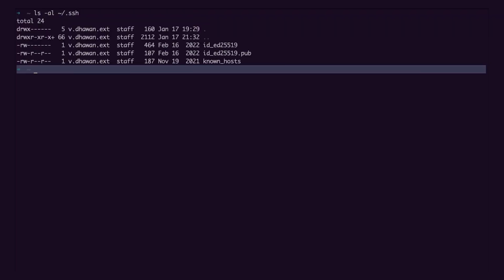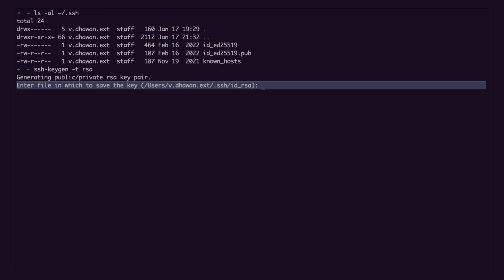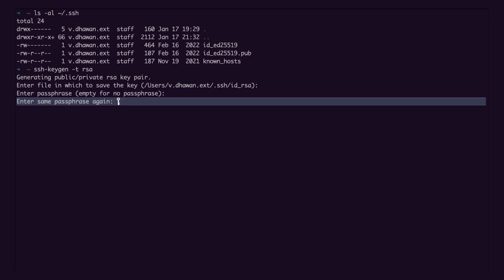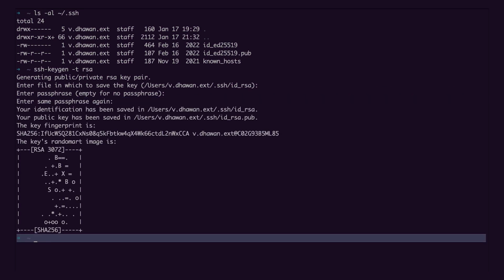First check, do you have an existing SSH key or not? Type this command. So we don't have an RSA key. Let's generate one. If you have one, you don't need to generate it. Let's type this command to generate an RSA key. Click enter to use the default location to save the key. Click enter to skip passphrase. And now the key is generated successfully.